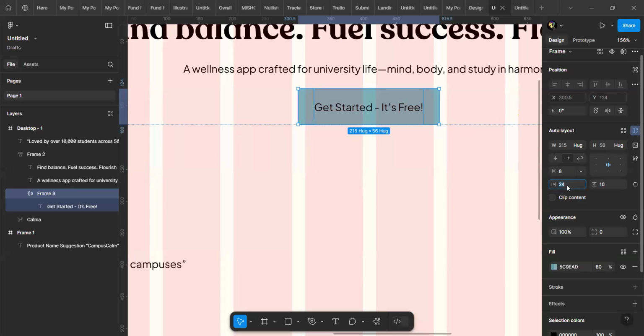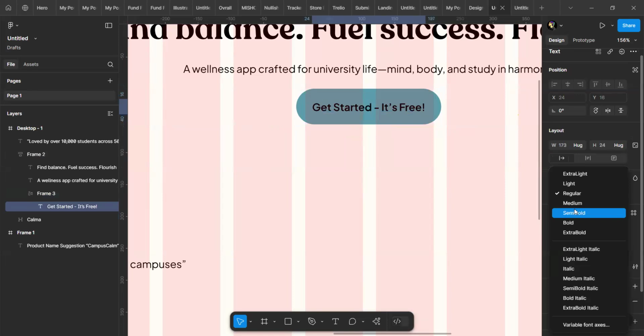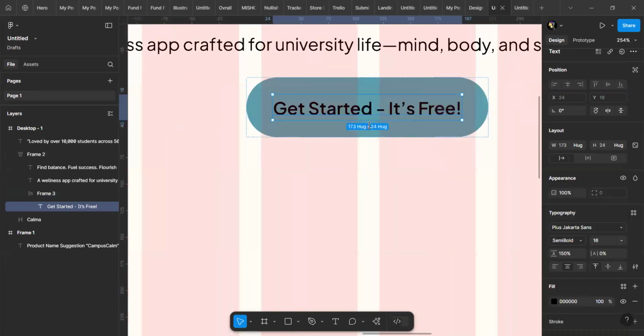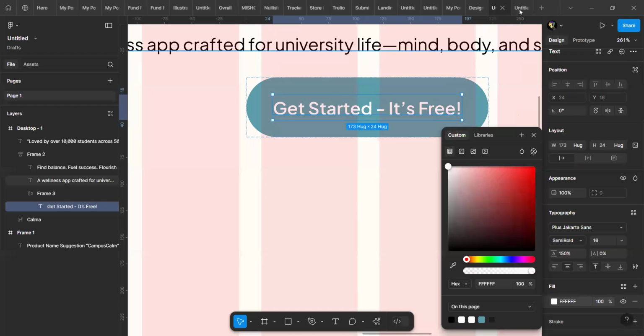I can decide to leave this at 24 because to me, it's not looking bad at all. It's up to you. Some people will decide to also go ahead and increase that. It just depends on what you want to design. I'm going to round the corners, so I'm just going to set it to 999. Just take it up. And this, I'm going to set it to semi-bold because I want this to be legible. I want it to capture the attention of my users, my potential users.